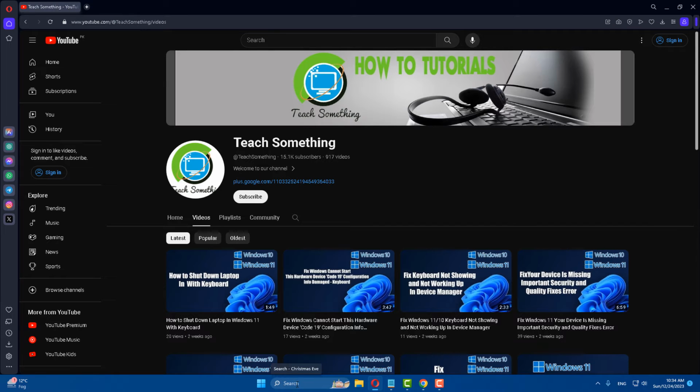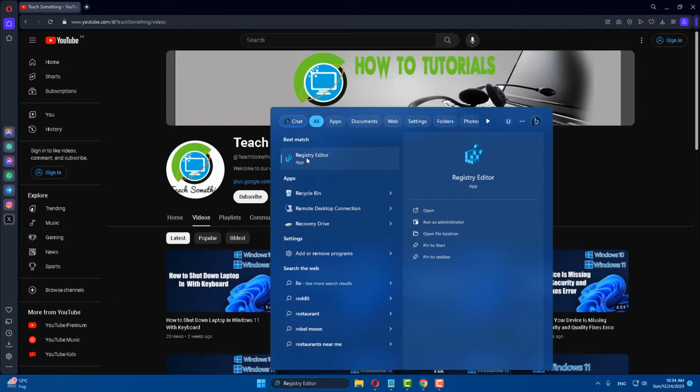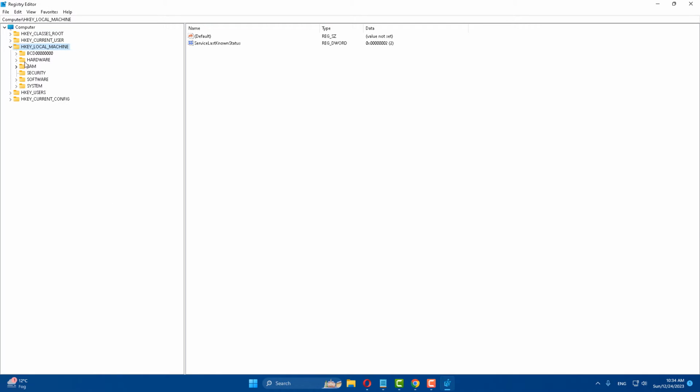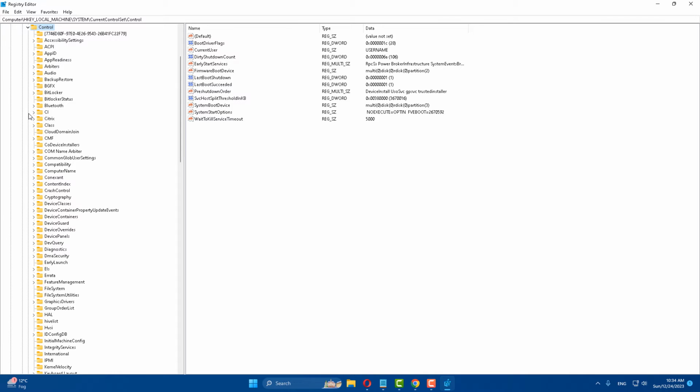And after doing this step, go to your Registry Editor. Open Registry Editor, right click and run as administrator. After that, click on HKEY_LOCAL_MACHINE and expand it. After doing this, select System and expand it. Select CurrentControlSet and expand it. Select Control and expand it.